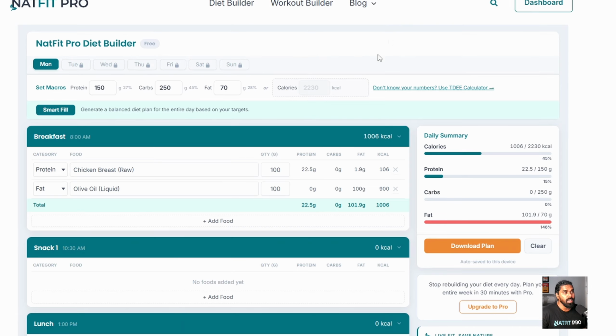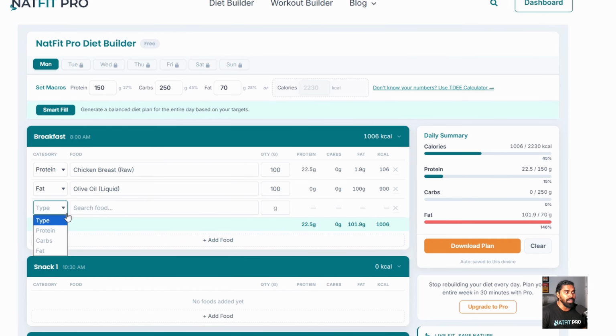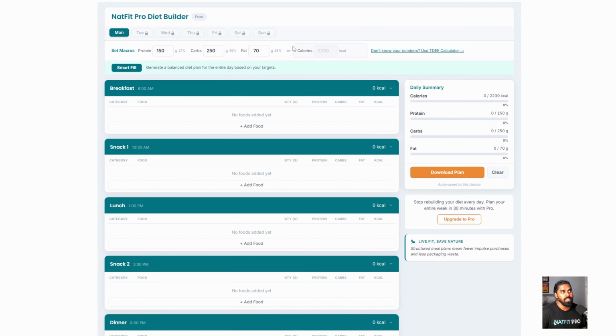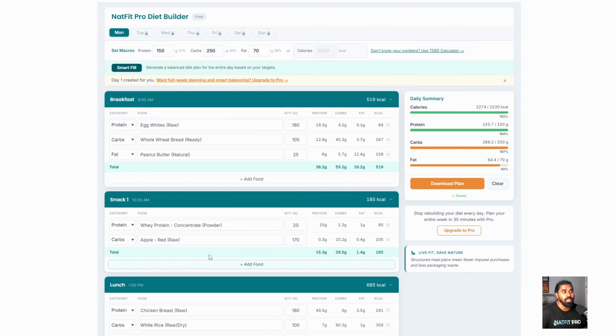So on the free version, after you set the calories and the macros, you can either add the food manually, or another option is the smart fill option. Based on the calories and the macros set here, if you click smart fill, it's going to automatically fill the food for you. But the thing is, you won't have any control over the food added here. It's going to pick random foods from the database.